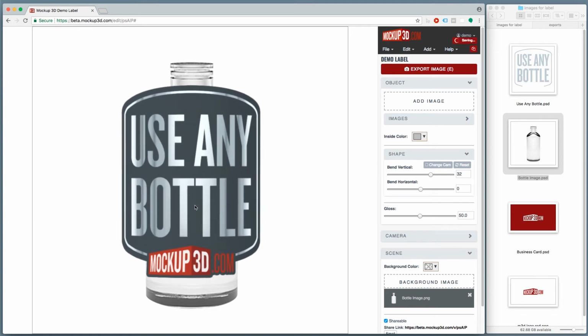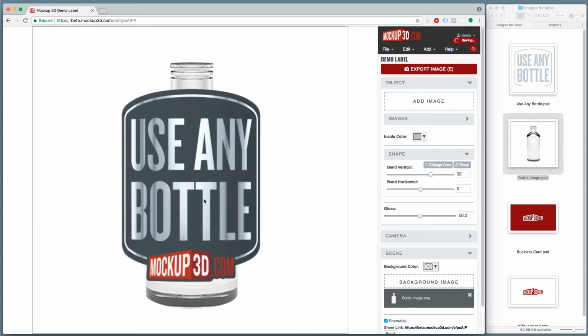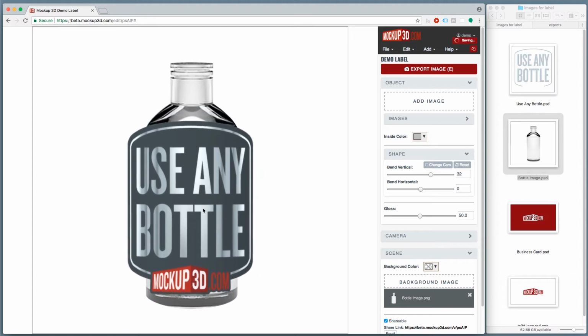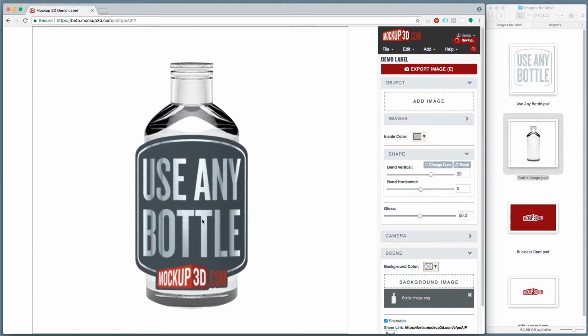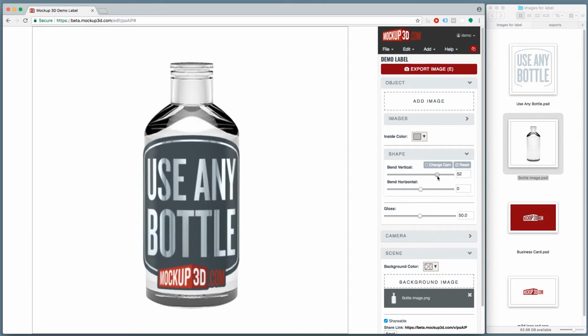So the way we move this up and down is to grab it with the right mouse button. Or you can also use the center mouse button, which is the scroll wheel in most mice, including the one I'm using right now. And then you can see we can get this over there. Let's see how far we want it. And then we can bend this vertically a little bit further. Yeah, there we go. You can see we kind of wrap it around.